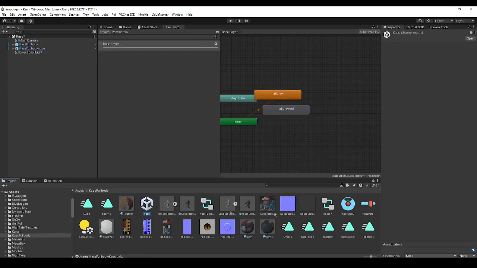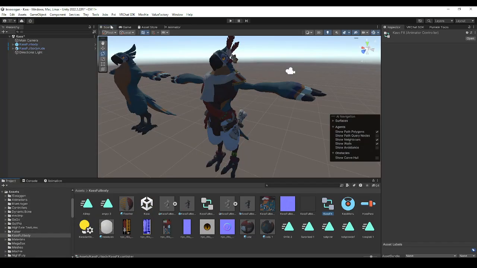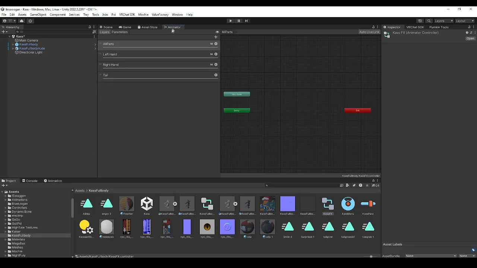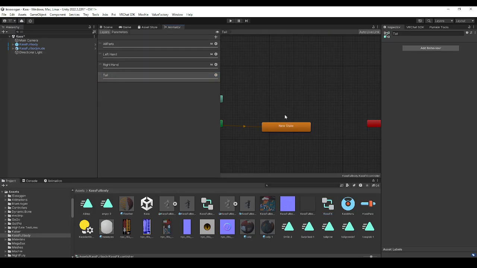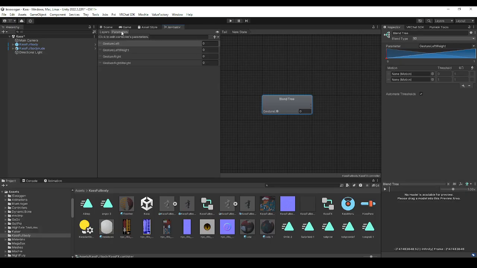We want FX, if I can find it. It's right there, exactly. Let's see. We go back to the blend tree state. We create a parameter, of course, again. Inside of the FX, we call it tail grow again. Make sure it's a float. Make it the tail grow on the parameter and the blend tree.